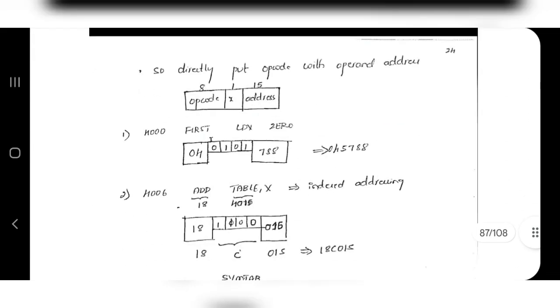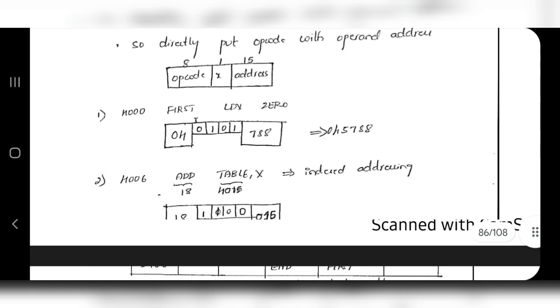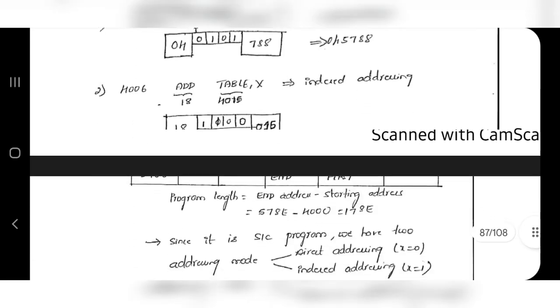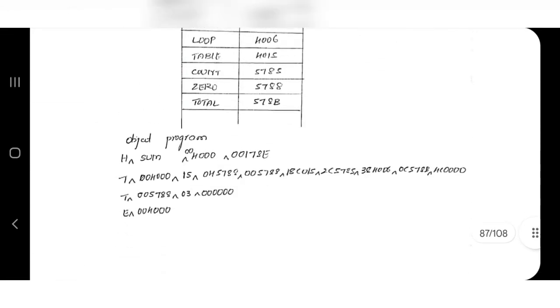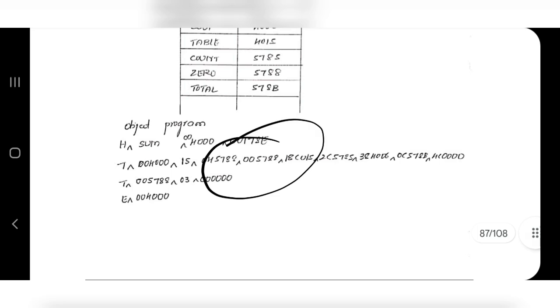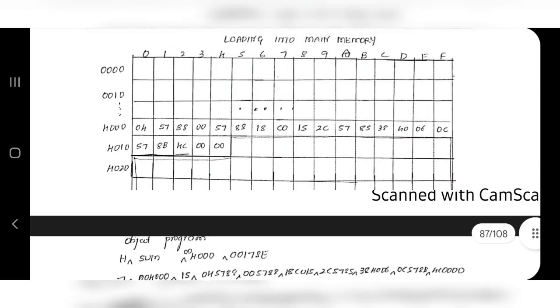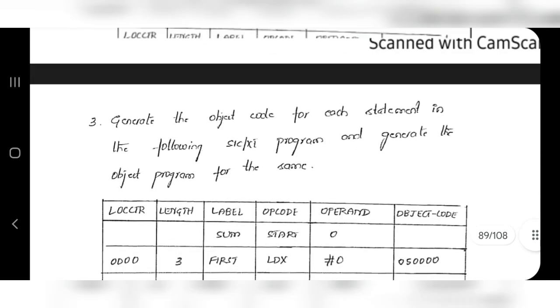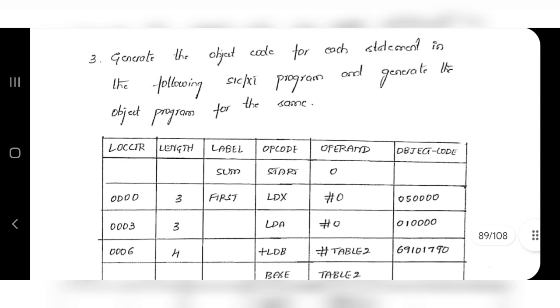If it's an x value, it means it's index addressing, right? If it's index addressing, at that time what we have to do is just make this x value 1, and the rest of the things we write the same. So it's also the same, and this is the object program. These types of questions you can expect in the exam. Loading into main memory also is the same as the previous one which I have discussed in the SIC. In the same way we'll be solving for SIC XE also.